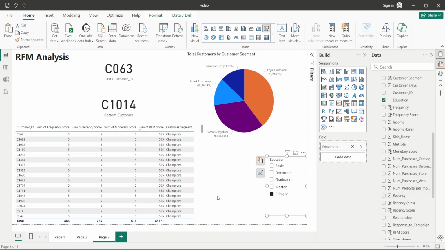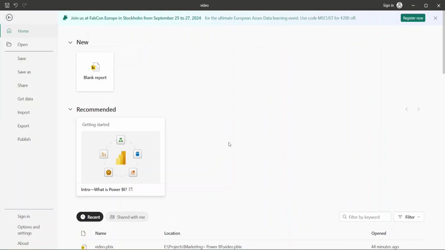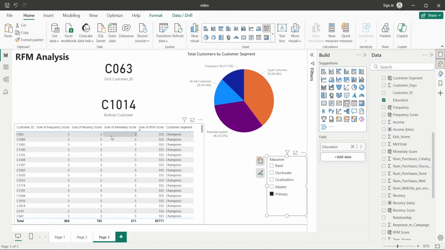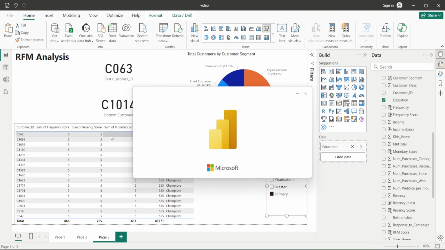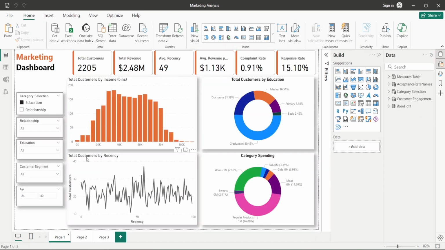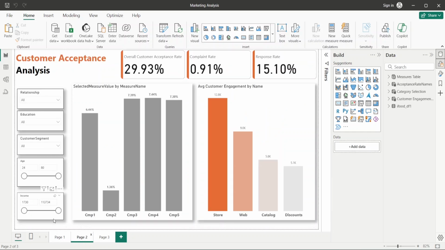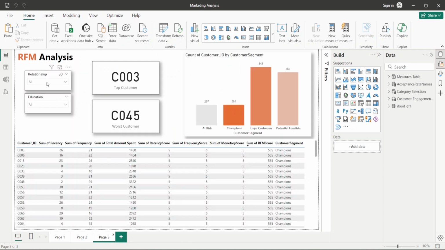All the major slicers that we want to add are available in the final sheet that I am now showing. With all the formatting done, I will be sharing this sheet with you, so you can refer to it. So this is our final dashboard that we have created. All the formatting has been done and all the slicers have been added, that is relationship slicer, education slicer, customer segment slicer, age slicer. Here also we have added all the major slicers. So this will be our final marketing analysis dashboard that we have created using our marketing data. Thank you.